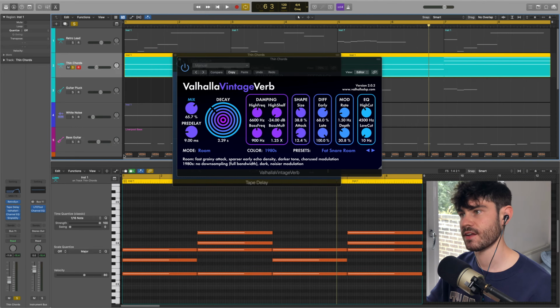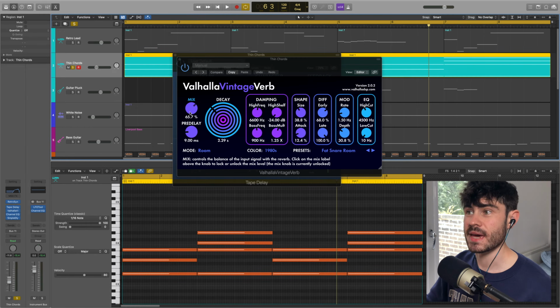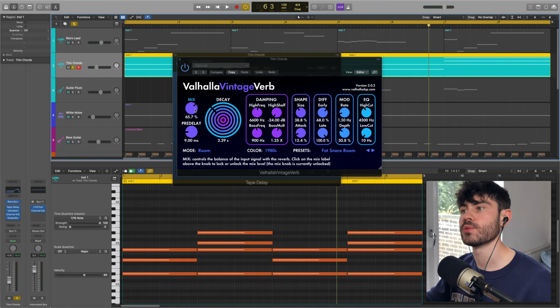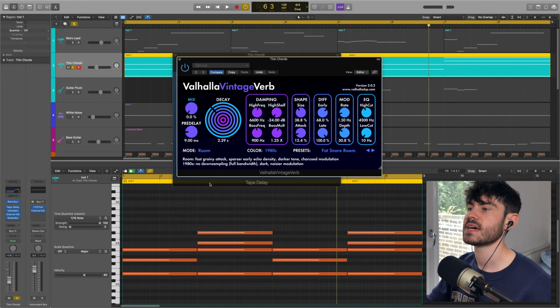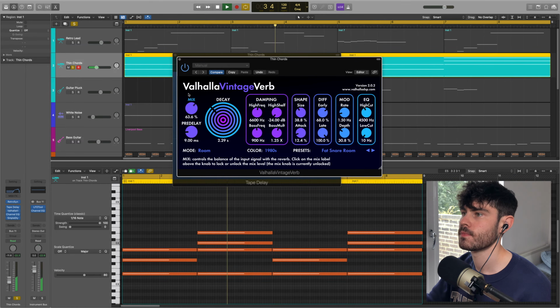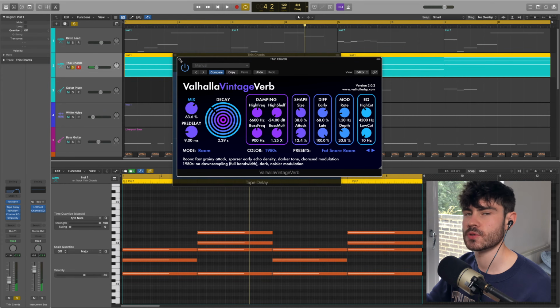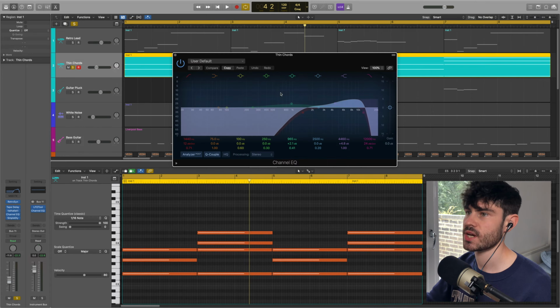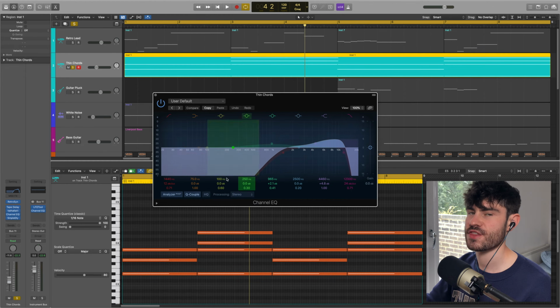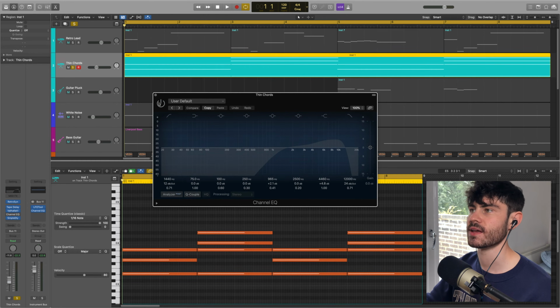I've got a Valhalla Vintage Verb where the mix is really high, so it's making it sound more distant. So if I took that all the way down and push it up, it's not really audible, but it's pushing it a bit further into the distance. I've also got a channel EQ on there. This is where I'm getting that thin sound from, because I'm taking out loads of that low end and pushing up that high end. So without it, it would sound like this.